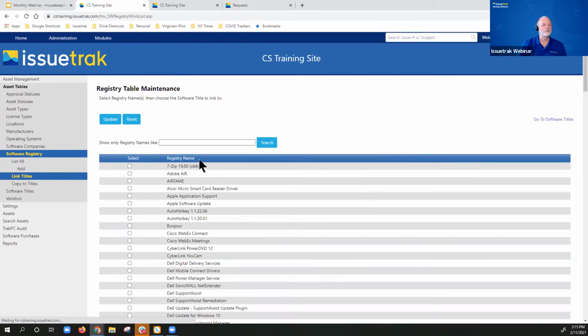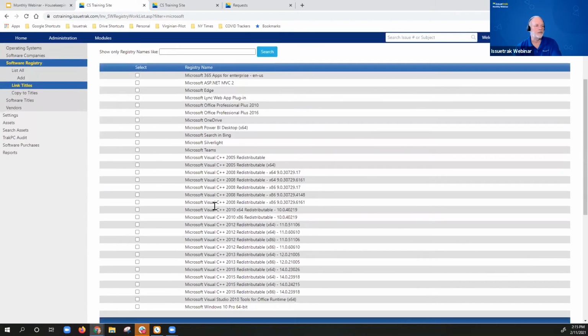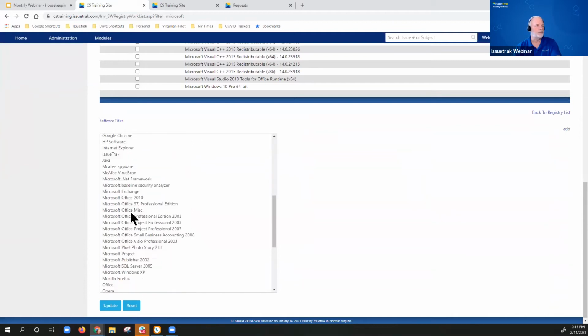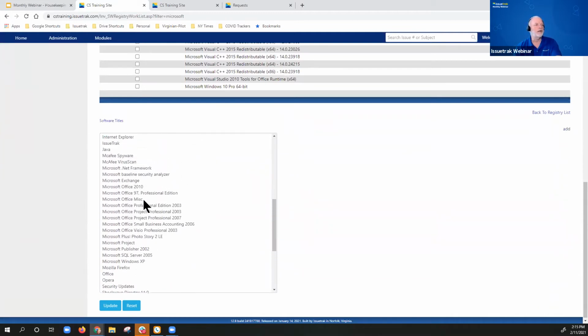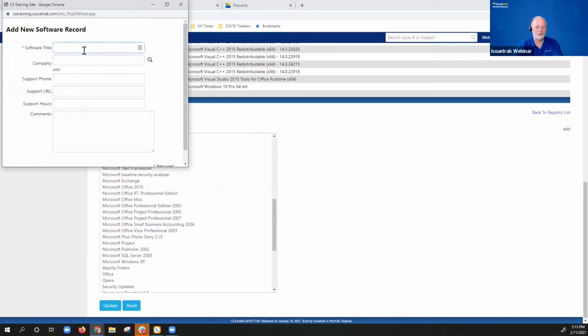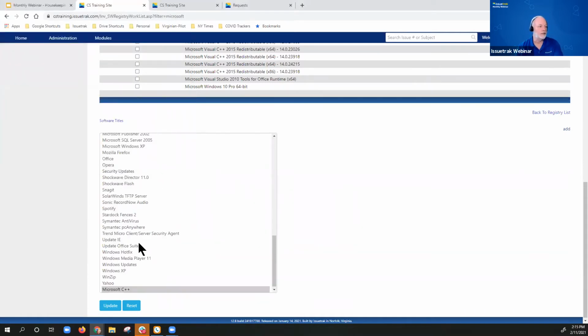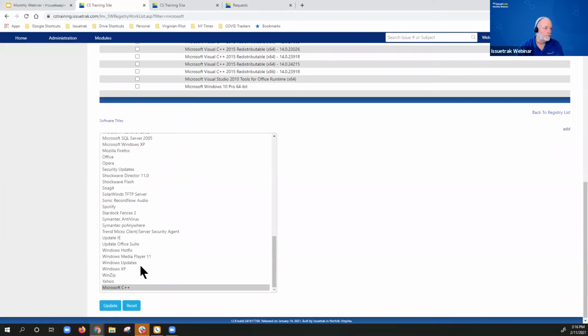So when we go link titles, and I'll do something like Microsoft, then it'll filter the information. So you're not looking through the entire list, you're looking at a subset of them. And you can select the values that you would like to associate with a registry entry in here. So if I had one, say, for C++, I can go ahead and add one. And then I'll just put in Microsoft C++. And create an entry for it. Hit save. It's now in my list right there.